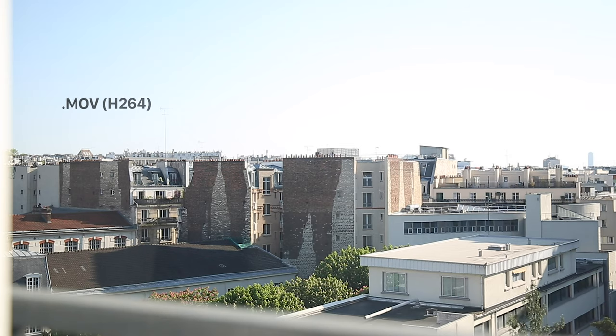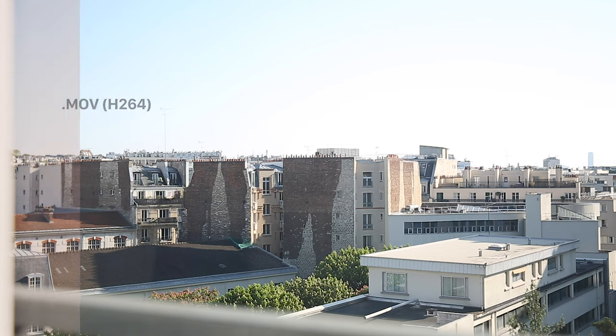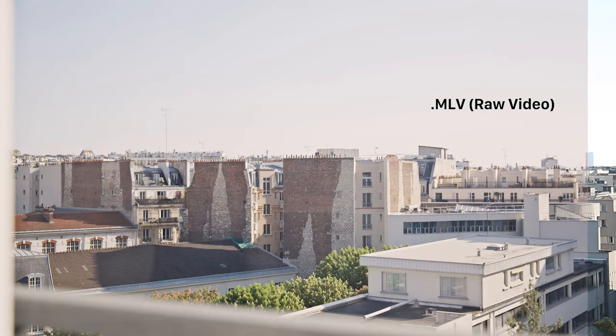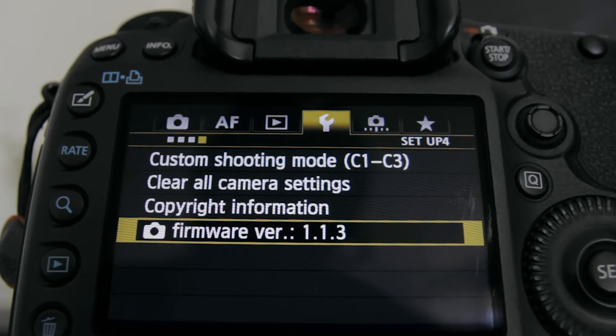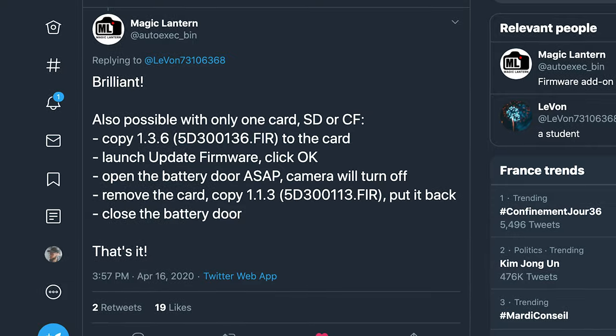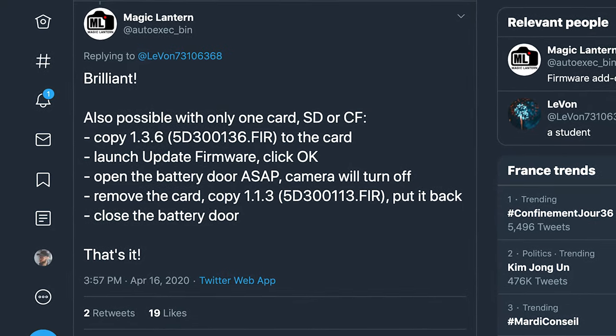First, here is a comparison between a normal video clip and a Magic Lantern RAW video file. You can see clearly a huge difference and a gain in quality. Make sure you are running firmware 113 or 123. If that's not the case, I refer you to this quick and dirty tutorial to downgrade your camera.